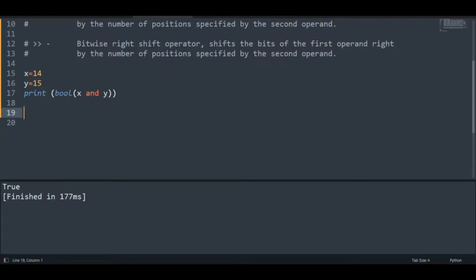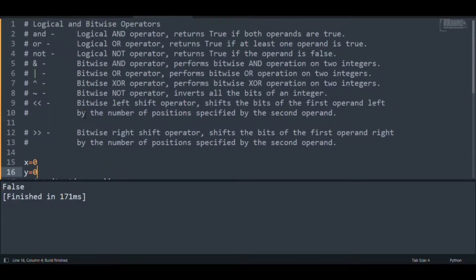So now we're changing this to OR. Now the answer will again be true, even if we change the value from 0 and 1. So if one of the variables has the value true, the answer will be true. Now if both variables have the value 0, the answer will be false. So this is how the logical OR operation works.